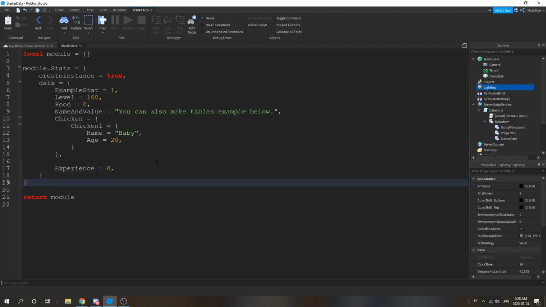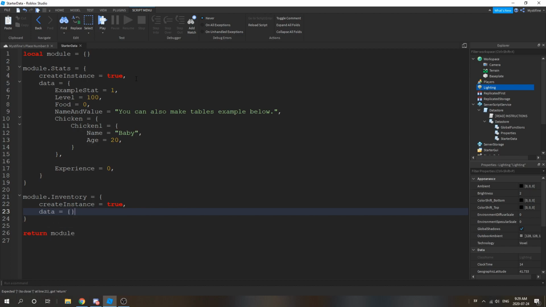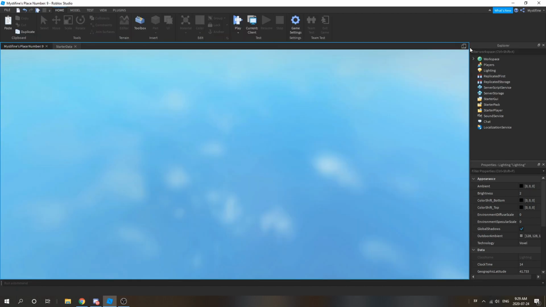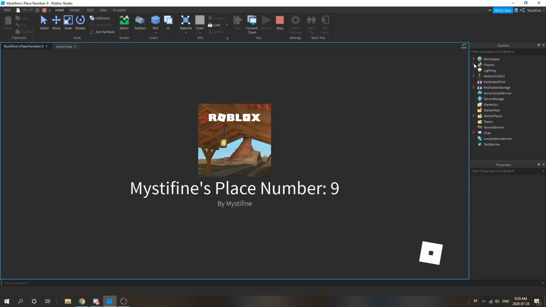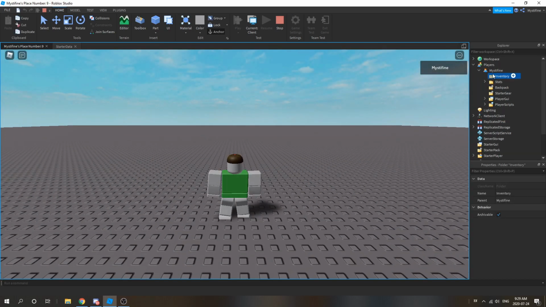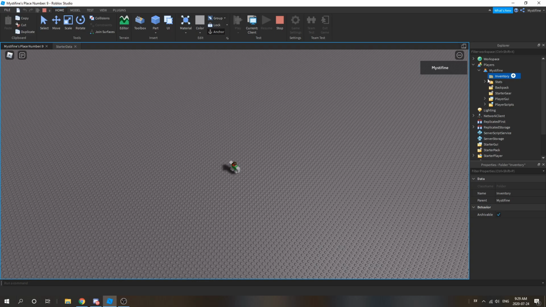One of the ways you can do this is creating a new category. All right, so this is how you create a new category. This is simply the category name, so you can call it inventory, and then you can set create instance to true. So again, if you're not very good with tables, you can set that to true. And let's say we have nothing inside the data, so we don't have anything in our inventory. If I press play, you're going to see a folder called inventory right there.